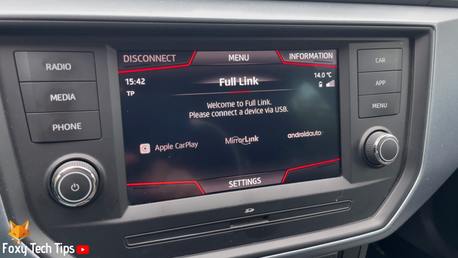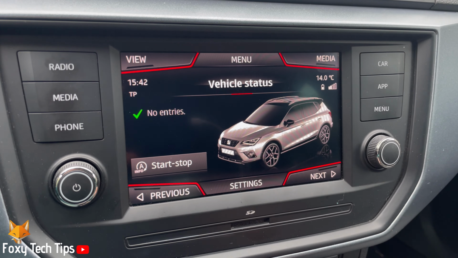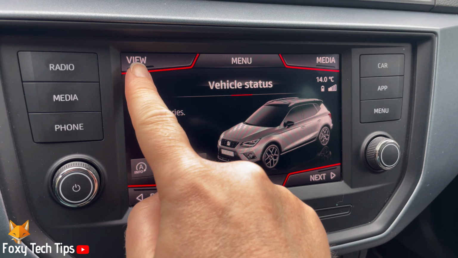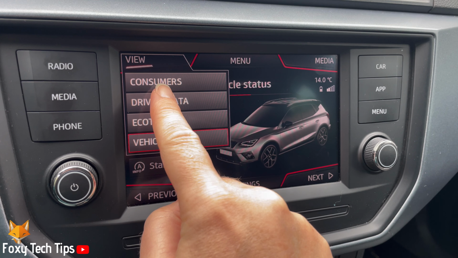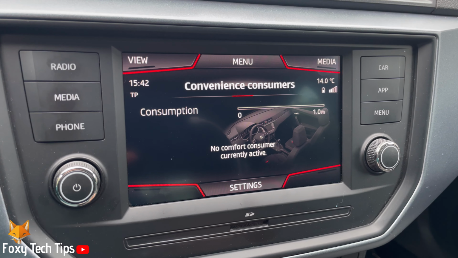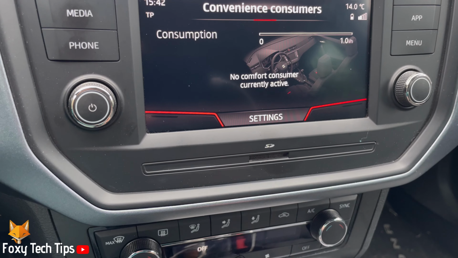Tap the car button to the right of the screen. Then tap View in the top left. Choose Consumers from the options. Now make sure that your aircon is switched on and you can see how much fuel that it is consuming.